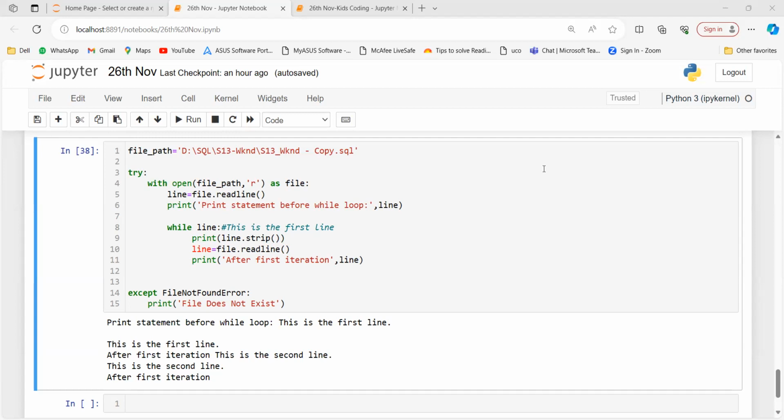And sir, as this is the second line, then the while loop will go again, and then the line dot strip will strip the white spaces. Then in the 10th line, it will go file dot read line, but as there will be no line left because there are only two lines, so when it goes into 11, it just prints after first iteration.